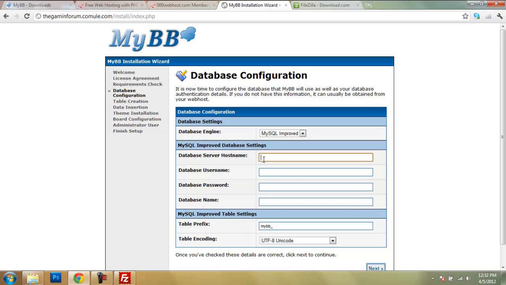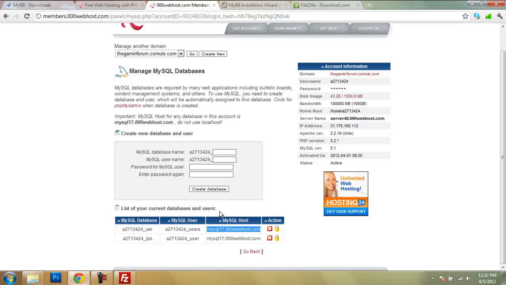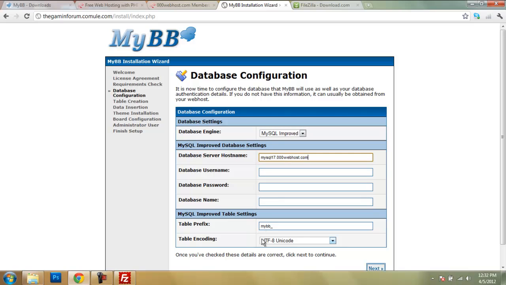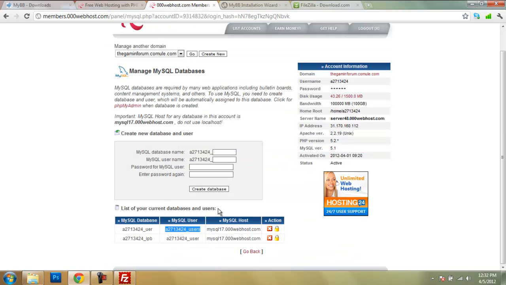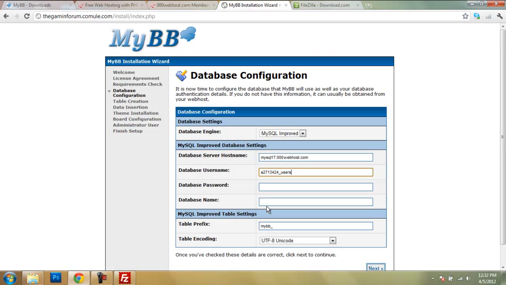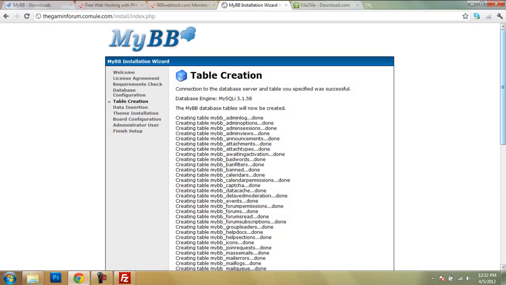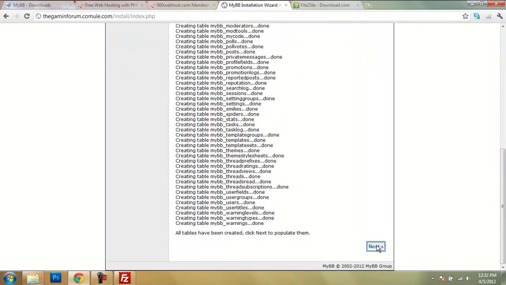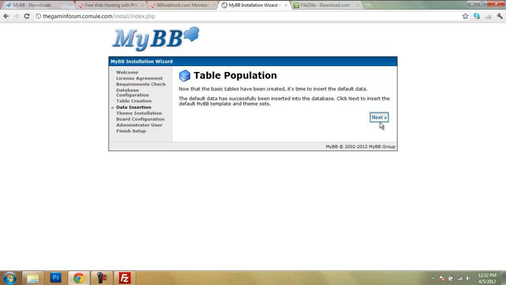Paste it in right there. On your username, just copy your username and paste it right there. And then your database, copy that and put it in there. And then just type in a password and click next. Scroll all the way down. Click next, next, next.